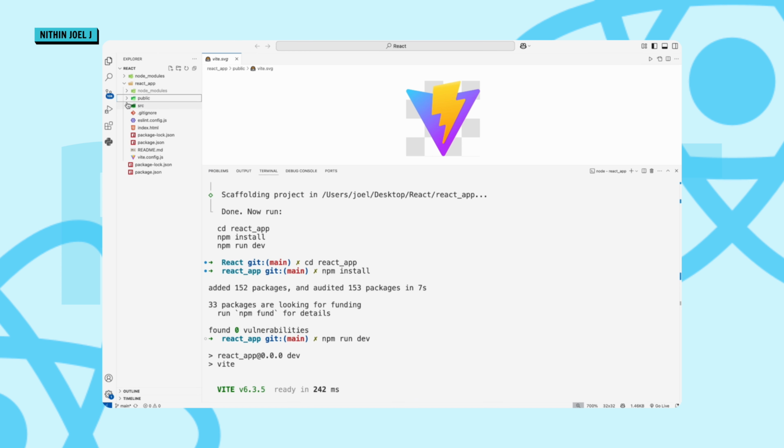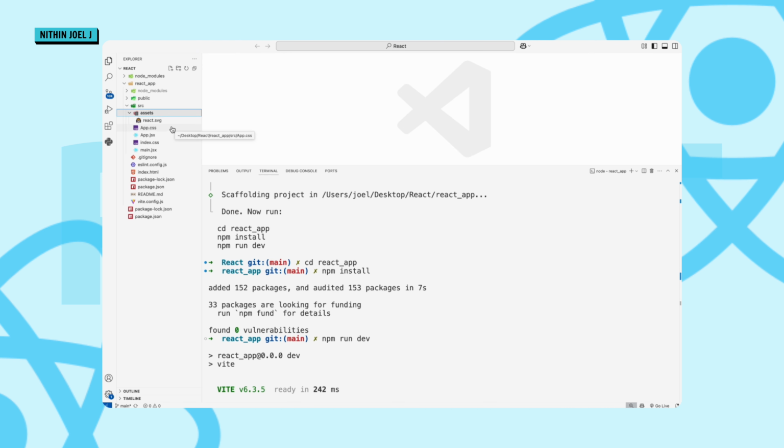After public, you have src. Src is nothing but the source folder, and this is the main folder where we will write our scripts. Inside src, you have assets. Assets is nothing but the pictures or videos, anything you want to showcase through your web page. Any kind of media will come under the folder called assets.